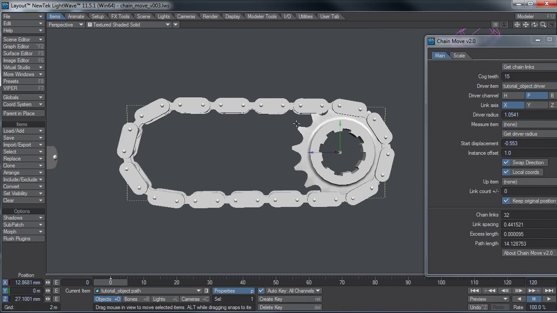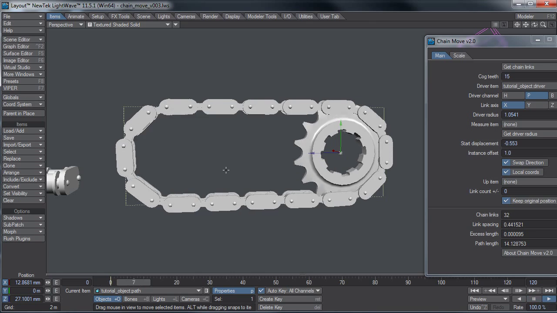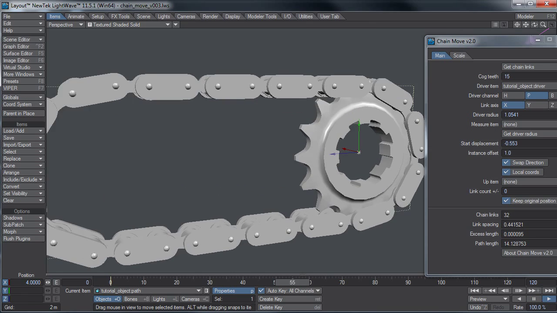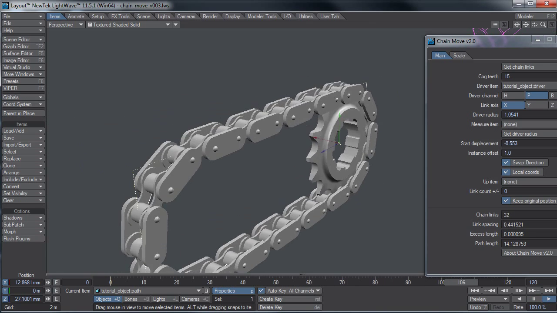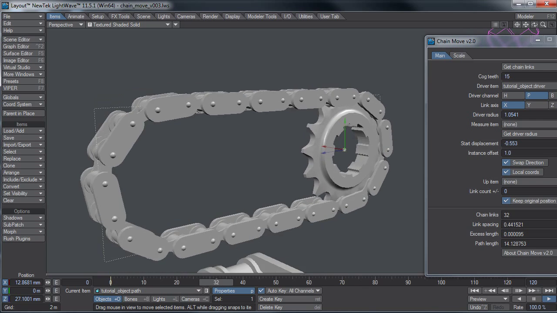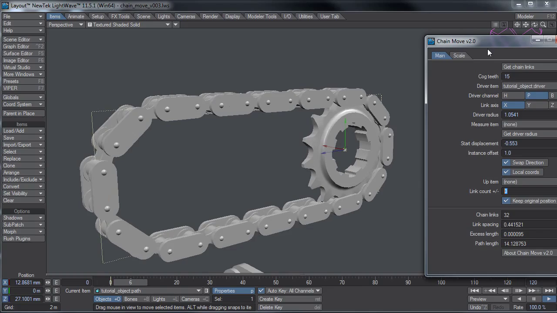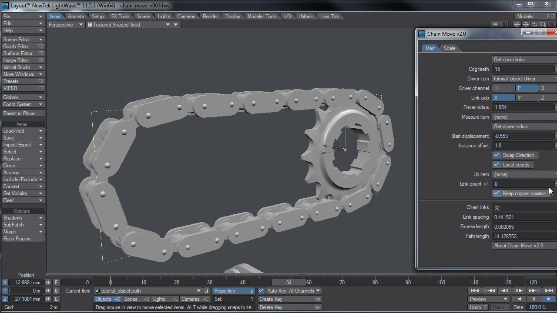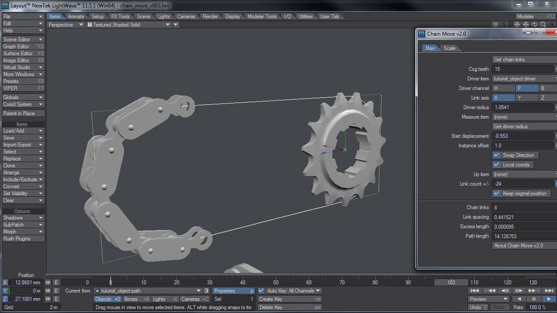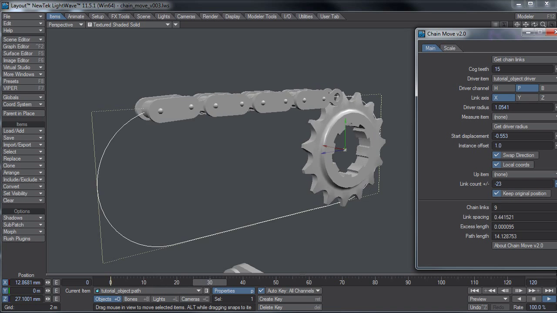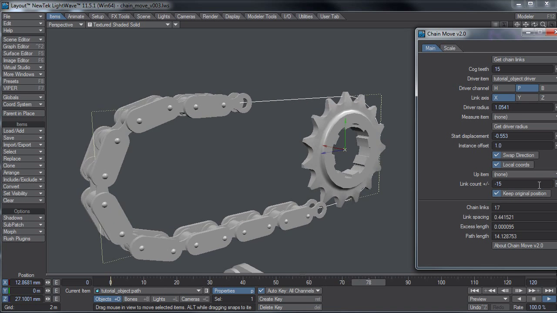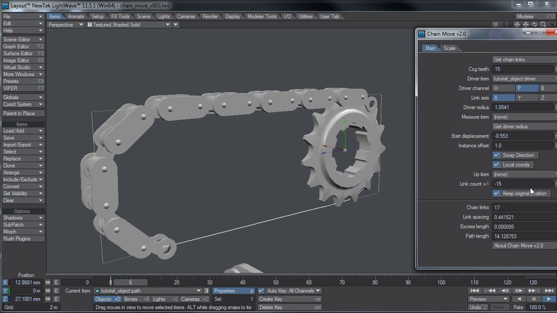And that is how you make a simple chain using Chain Move version 2. It's a lot easier than the previous version, and there's also more controls, more bells and whistles. For example, we can reduce the amount of links here, add them and take them off quite easily.